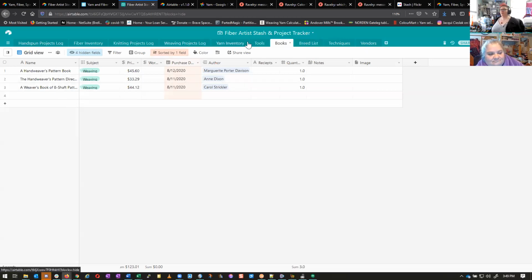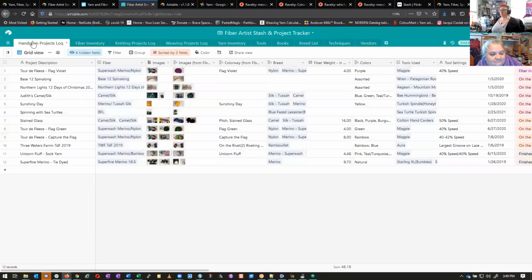Okay, I'm going to go from tools over to the handspun project log. And I'm going to go a little bit more in depth into field types and stuff in here. So you have a project description, which is however it is that you think of that thing that you did. Some people think of it as, that's the sweater yarn for the thing, or whatever it is in your head, that's your name.